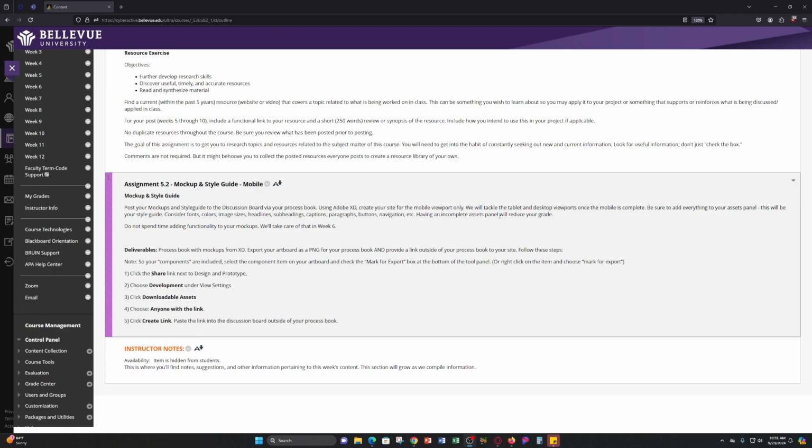Export your artboard as PNG in your process book and provide a link outside of your process book to your site. Please follow these steps. These are the steps for XD. There's nothing in here that covers Figma, so if you use Figma, you'll have to figure those steps out. Right now, this course is set up for XD. Eventually, it will move to Figma.